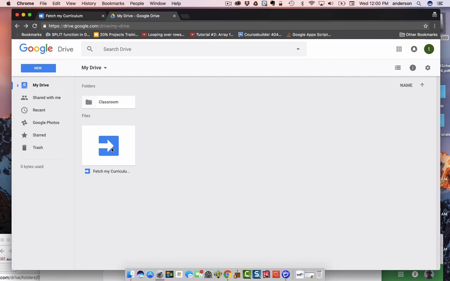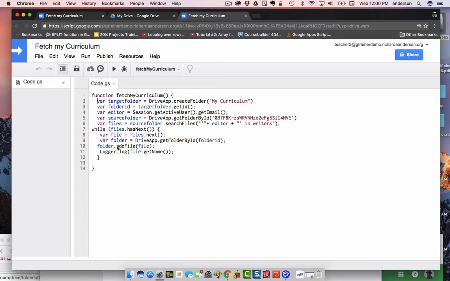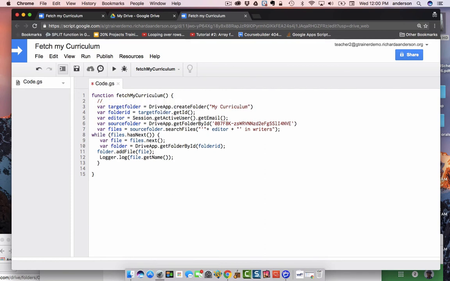What's going to happen is it's going to fetch my curriculum, as the app is so named. I'm going to go through and comment through the code so you understand what's happening, and then we'll look at the final results. Again, this is a scaled back, simulated environment, but you could be scanning through thousands of documents and then putting them into one folder for that specific teacher. So here we go. The first part of the script is creating the new folder in my drive. It's going to be called My Curriculum. So I'll put in here, create new folder.